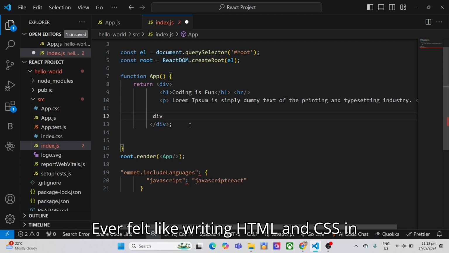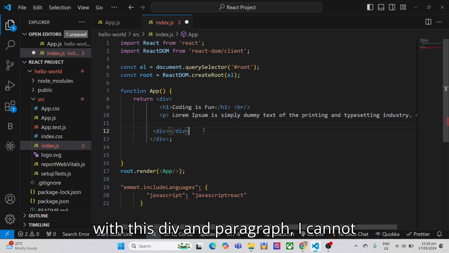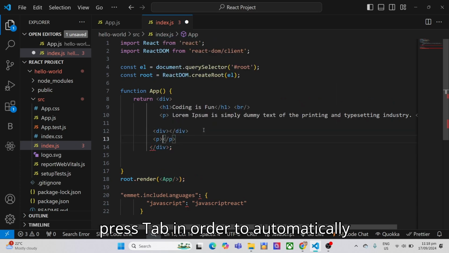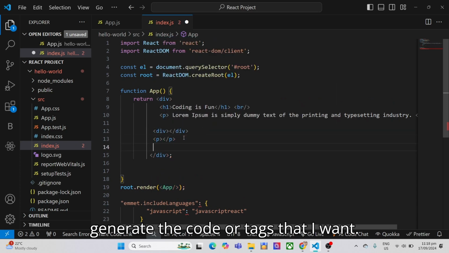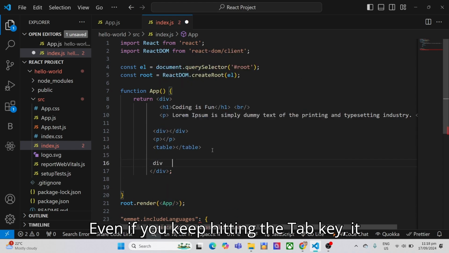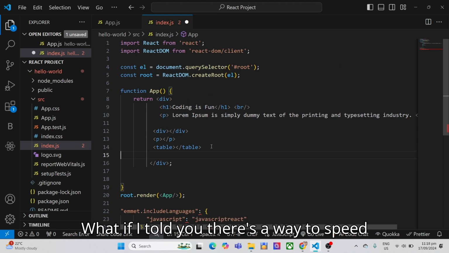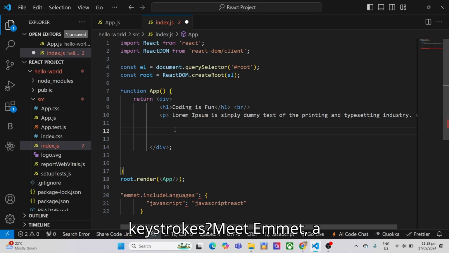Ever felt like writing HTML and CSS in your React project takes too long? Similar with this div and paragraph, I cannot press tab in order to automatically generate the code or tags that I want. Even if you keep hitting the tab key, it will only make spaces on our workspace. What if I told you there's a way to speed up your workflow with just a few keystrokes?